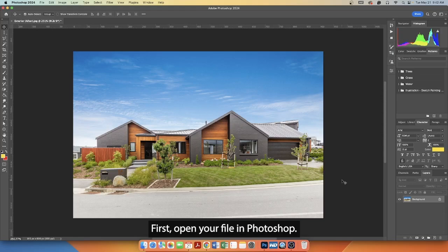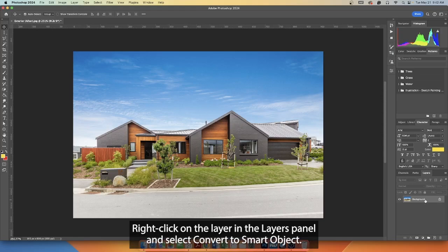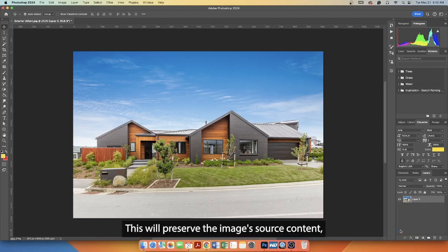First, open your file in Photoshop. Right-click on the layer in the Layers panel and select Convert to Smart Object. This will preserve the image's source content, enabling you to perform non-destructive editing.